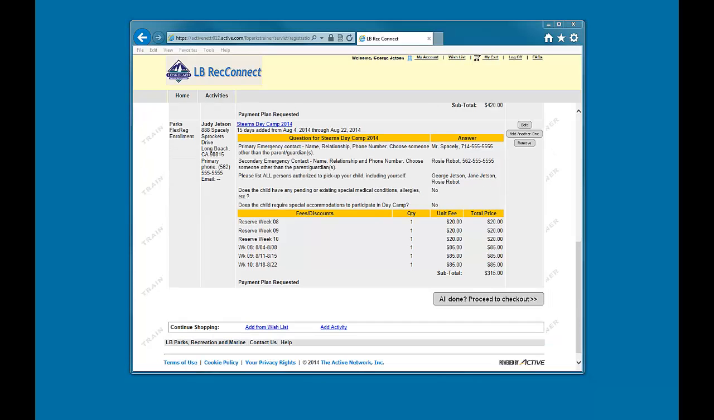There's just one more child that Mr. Jetson wants to sign up for camp, but this time he wants to sign up someone for a different camp. To do so, he needs to choose Add Activity at the bottom of the page.